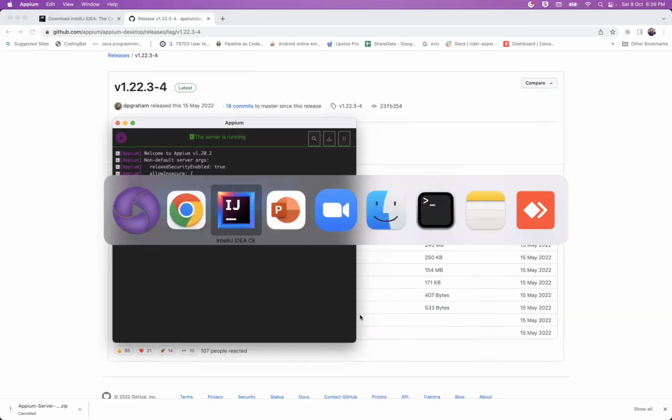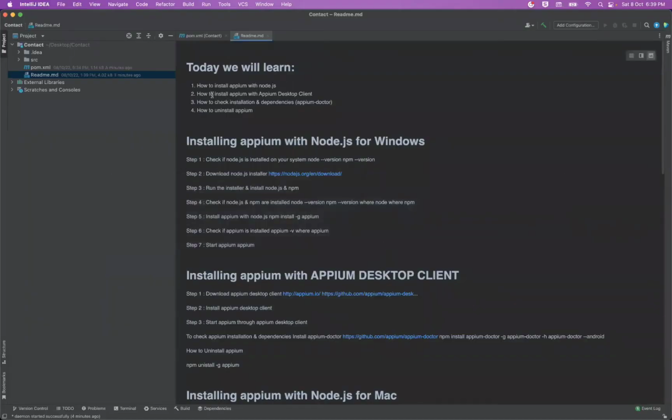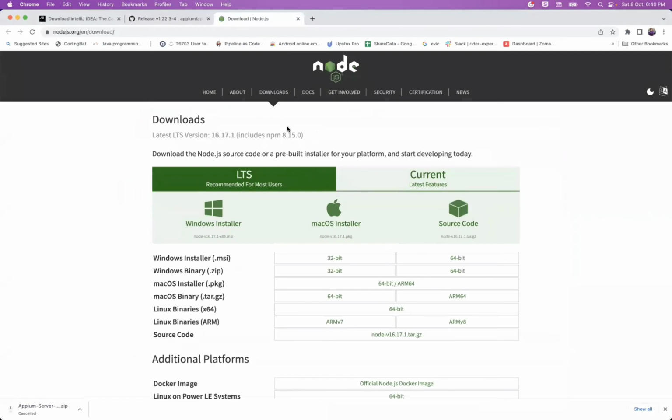Let me go back to my README file. We have done this. Now we can do the same thing using Node.js also, and I'll tell you how. For that, we have to install Node.js on our system. And for installing Node.js, we have to go to the Node.js official link. I have already added it here in the README. It will open the Node.js official website. Okay.